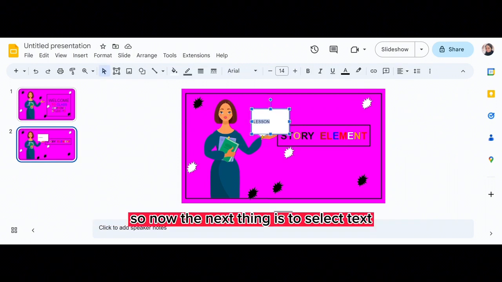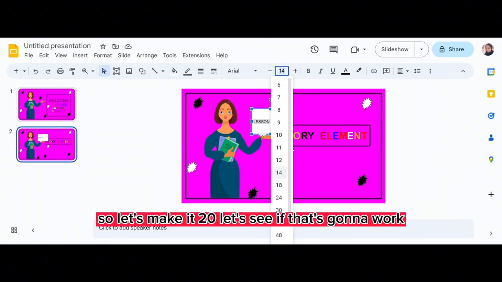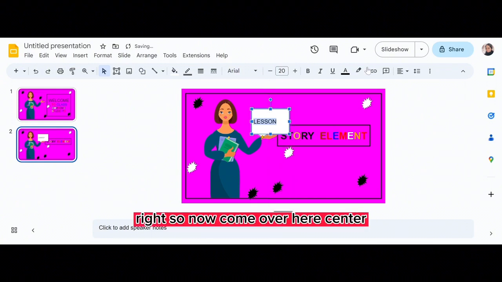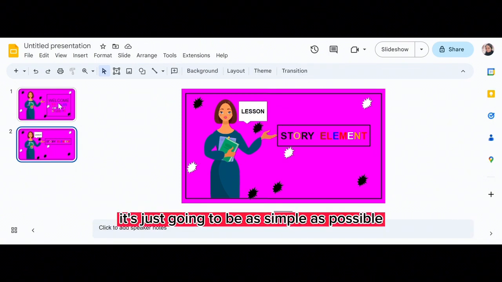So now the next thing is to select text. Now I want to increase the size of the text. So let's make it 20. Let's see if that's going to work. Alright, so now from over here center. So like I said, it's just going to be as simple as possible.